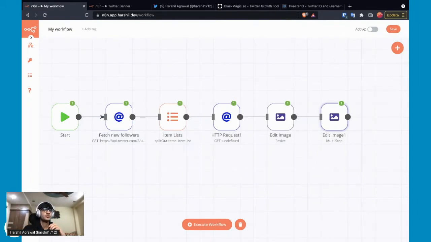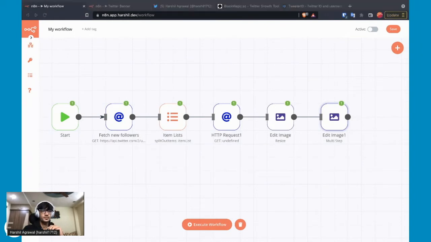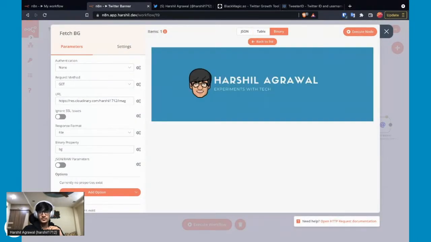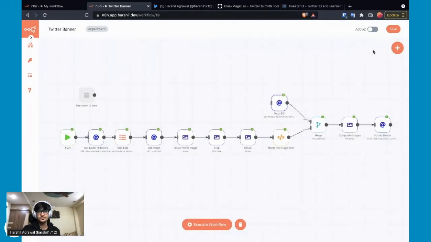Now what we want to do is get a base image, which is going to be my base image in here. So this can be any image that you want. It depends on you, how creative you can be. I just used the image that I was already using for my Twitter banner for this experiment. I host this image on Cloudinary. So I'm going to quickly copy the URL, make a request to Cloudinary, fetch that URL and download it.